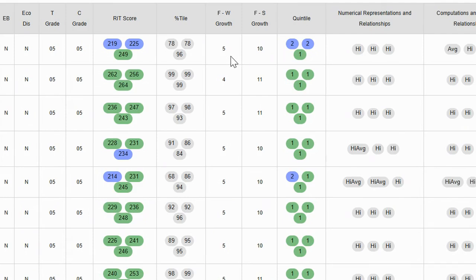So this student was expected to grow 5 points between fall and winter. They actually grew more than that. This student was expected to grow 10 points between fall and spring, and they grew a lot more than that as well.